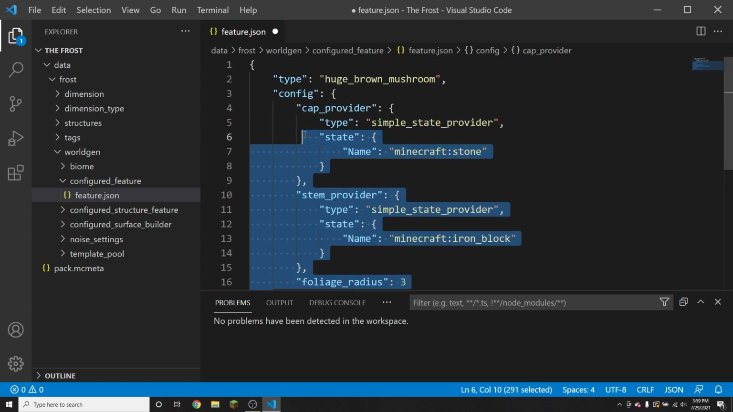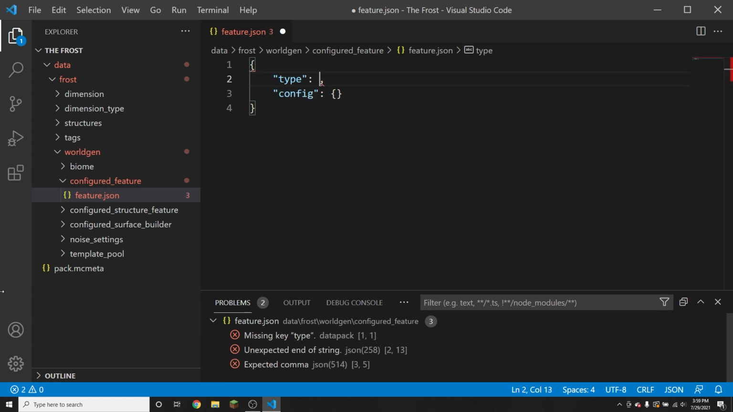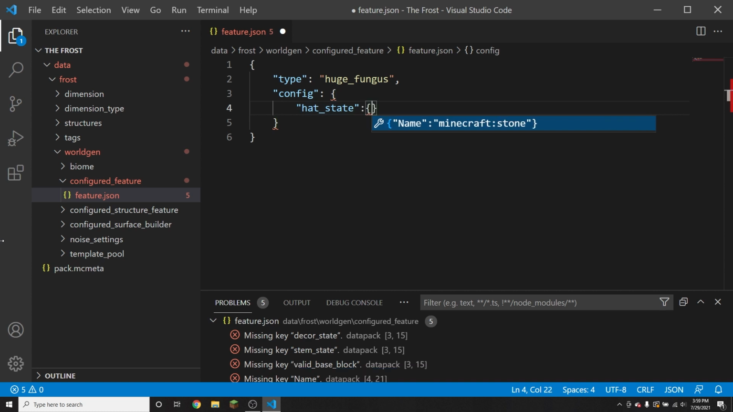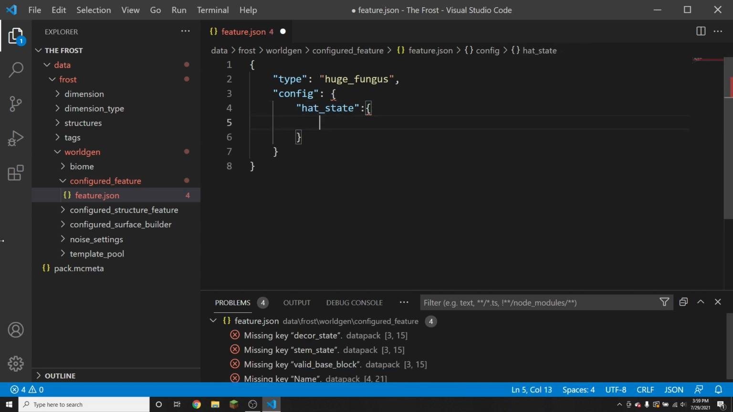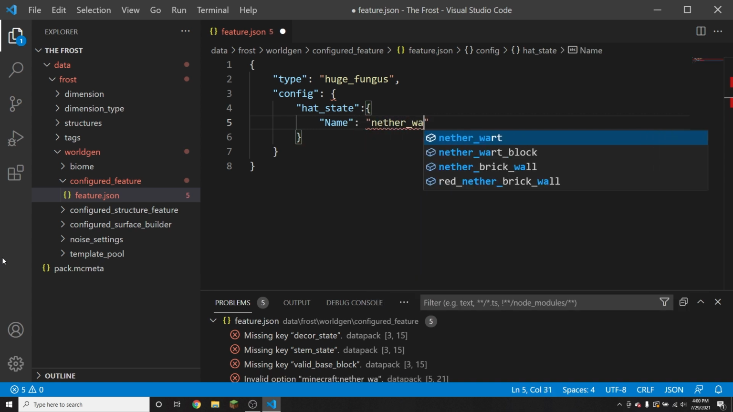So if I just delete all this, I can move on to minecraft:huge_fungus. And what huge fungus is, is the crimson and warped fungi that are in the nether. So that's config, and then hat_state, which is the same as the cap one in the last one. So by default, this is the nether wart block.